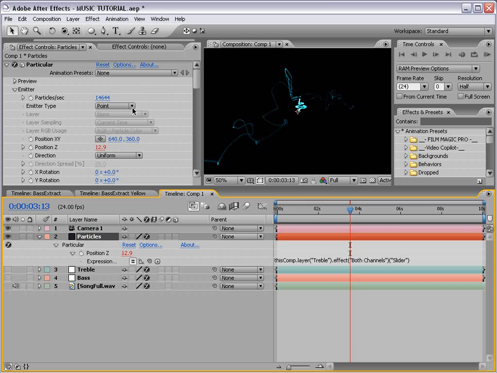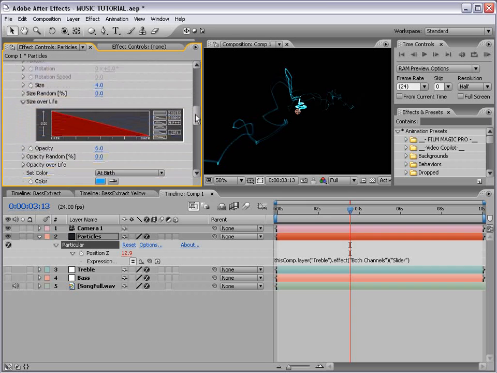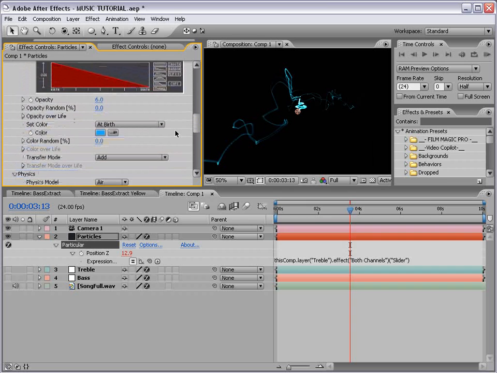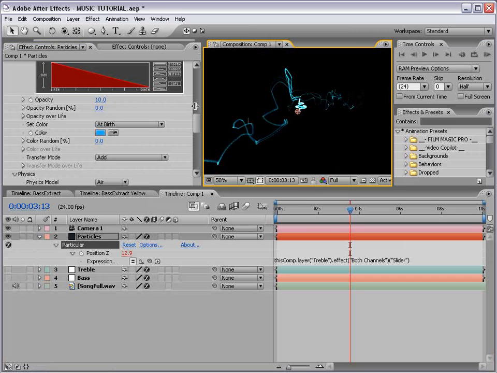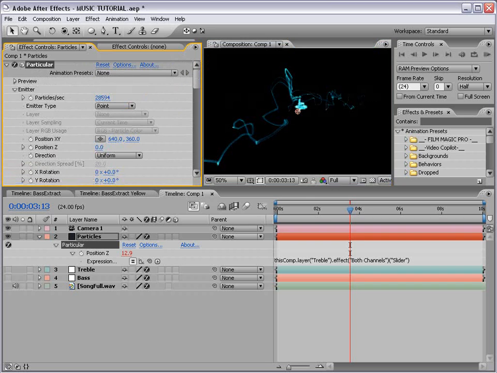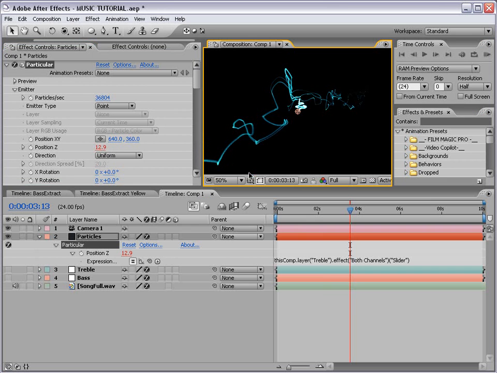And then we'll go back to the particles, increase the particles, and again, increase the opacity so that we can see it a little bit better. So let's try 10. Okay, that's looking pretty good. Not perfect, but I think we're going to need a lot more particles in order to fill that in. So for now, we'll go ahead and go with that.